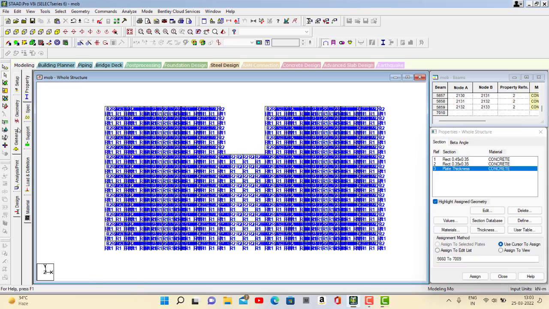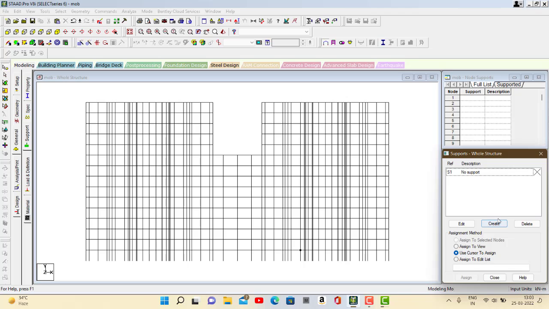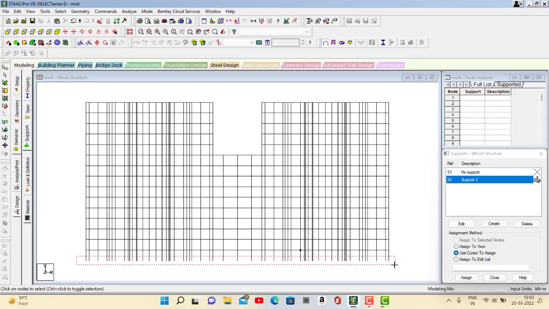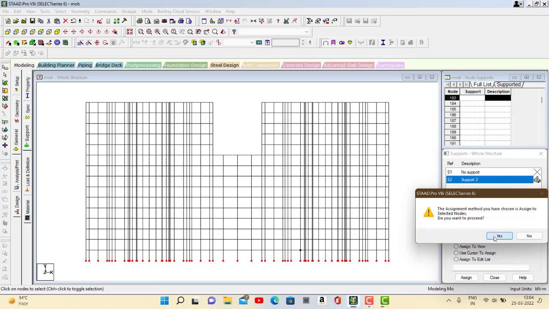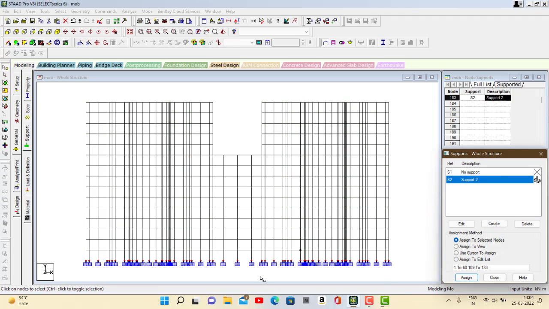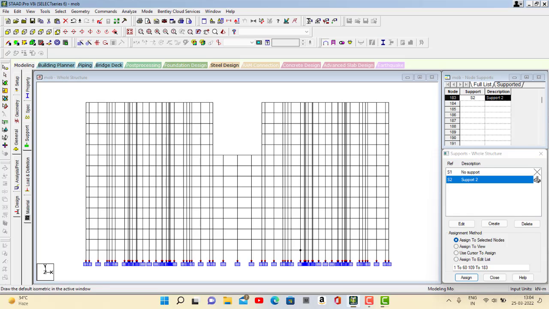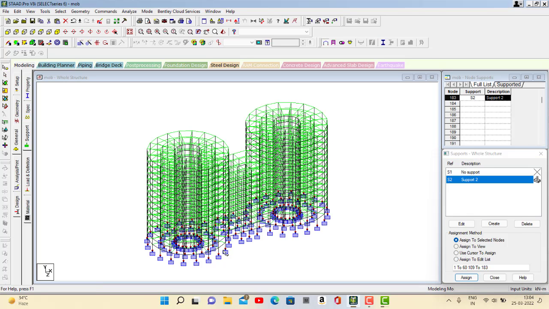Now next go for the supports. Create a support one. Add it. Click on supports here and drag it towards here, towards normal, and here the nodes were selected. Assign to selected nodes, assign. It will be assigned. We can see in the isometric view the whole supports were added here.